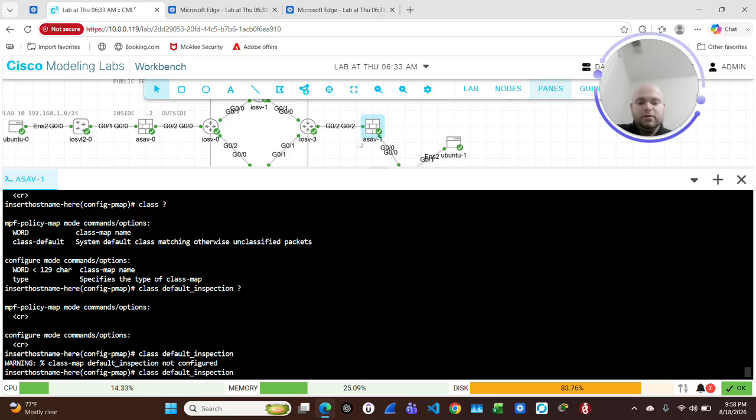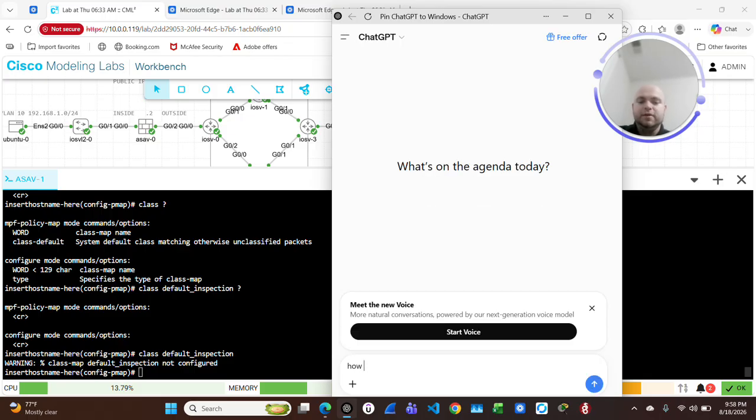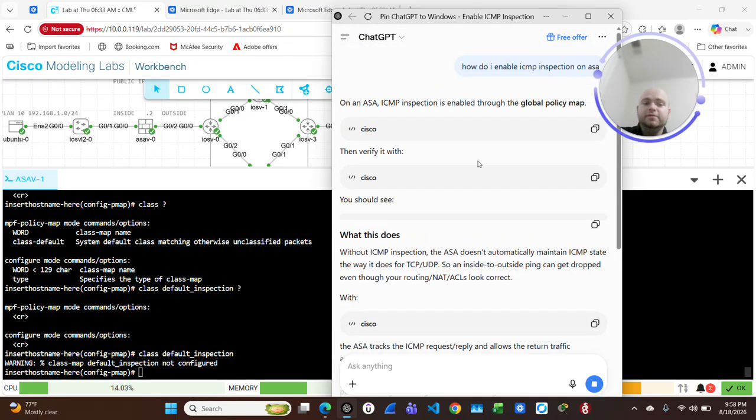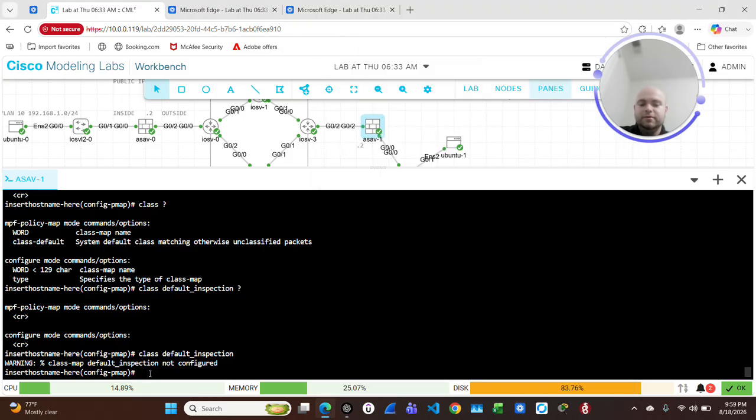Okay, guys. I'm gonna have to cheat on that one because I do not ever remember how to enable ICMP inspection on a Cisco device, not a Cisco device, but an ASA. How do I enable ICMP inspection on ASA? It'll tell me the commands, because honestly, this is the one that I have such a hard time with because I never remember this. Okay, inspection. I was almost there. Default.